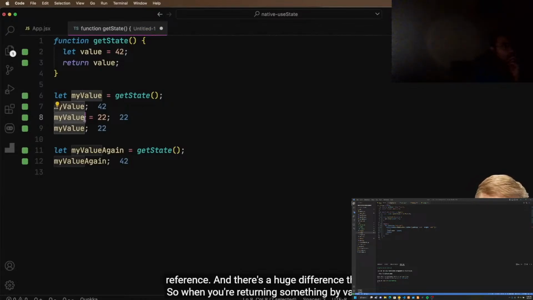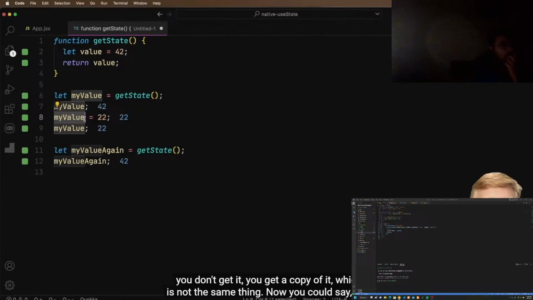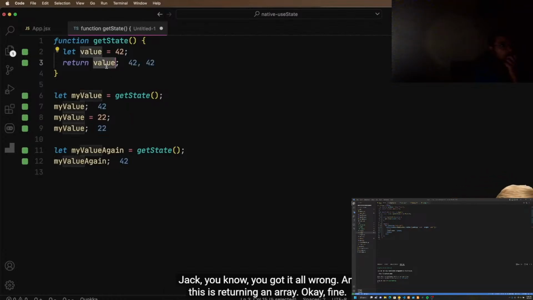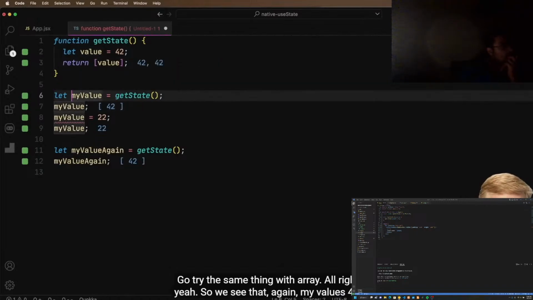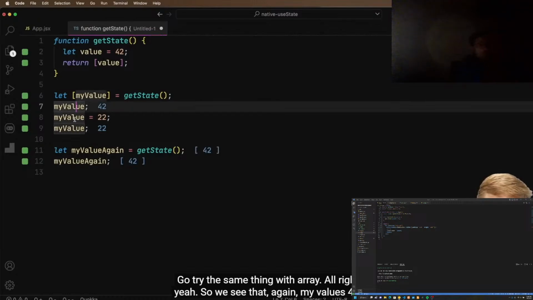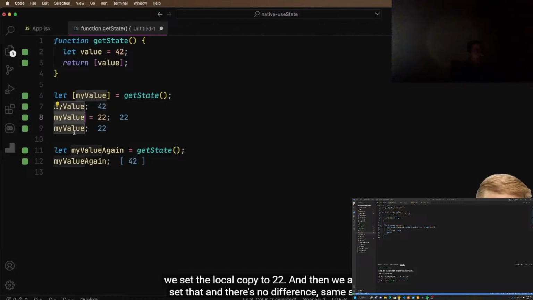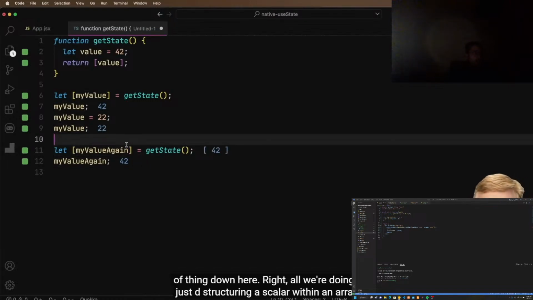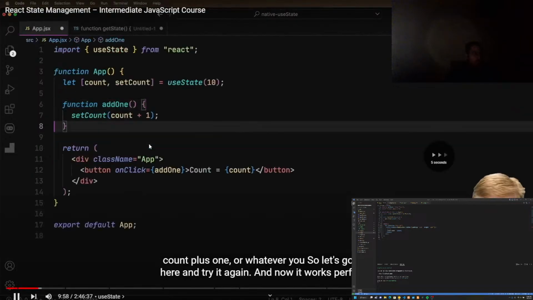So when you're returned something by value, you don't get it, you get a copy of it, which is not the same thing. Now you could say, oh, Jack, you got it all wrong. This is returning an array. Okay, fine. Go try the same thing with an array. There you go. So we see that again, my value is 42. We set the local copy to 22, and then we again set that, and there's no difference. Same sort of thing down here, right? All we're doing is just destructuring.